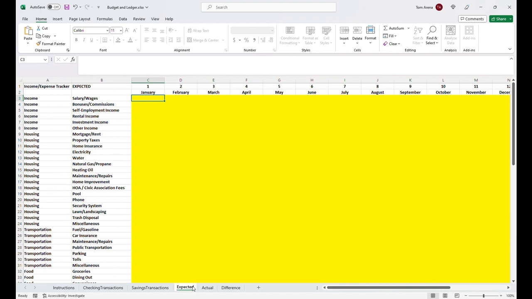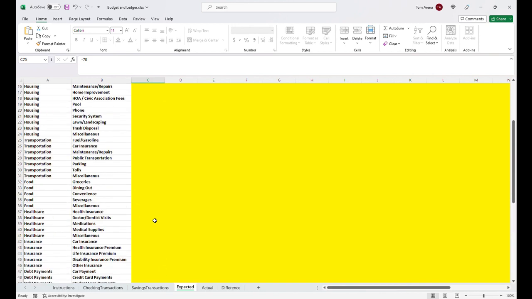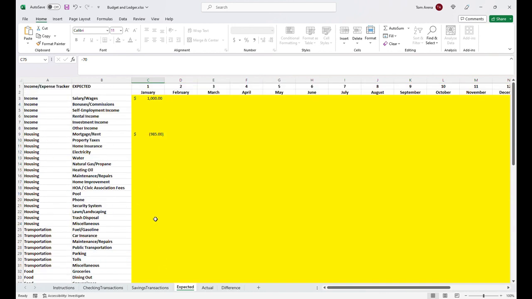But let's just say that those are the only three fields that we're working with here, and that you were expected to only make $1,000 in wages, and that your mortgage and rent was going to be $985, which it was, and that your pet care expenses, you actually thought that you were going to have $70 in expenses. So what I'm doing there is just entering what I thought the numbers were going to be, and this is something that you're going to fill out prior to doing any of your monthly budgeting, because it's what you think is going to happen.